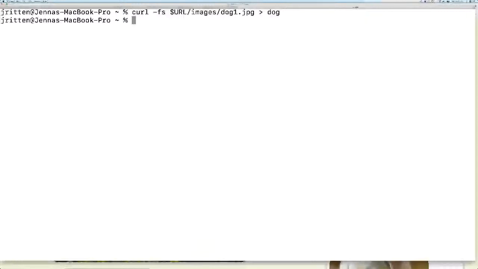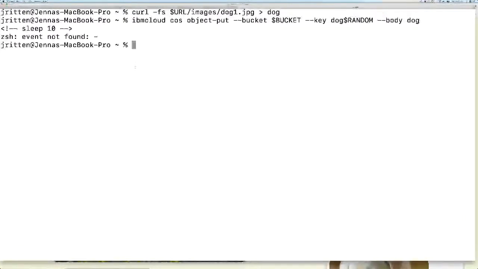So let me get this command here. Okay. So key is the name of the object in the Cloud Object Storage, and random will ensure that each time the command is called, a unique key name is used. So here's the command I want to run.